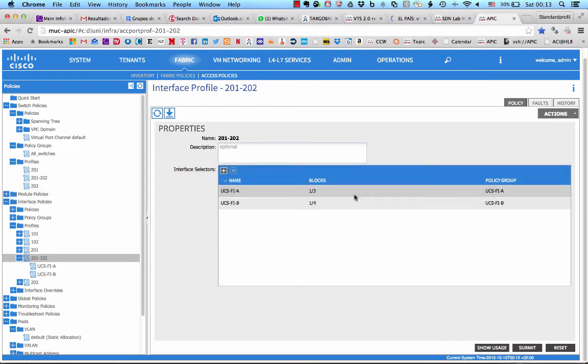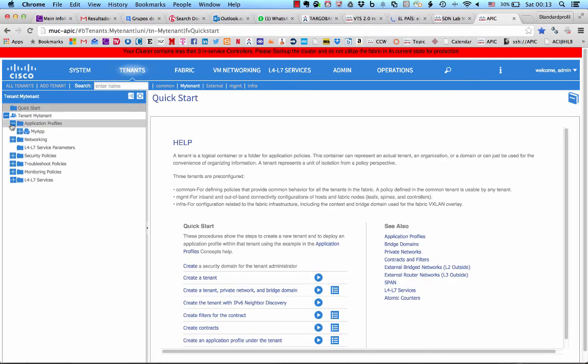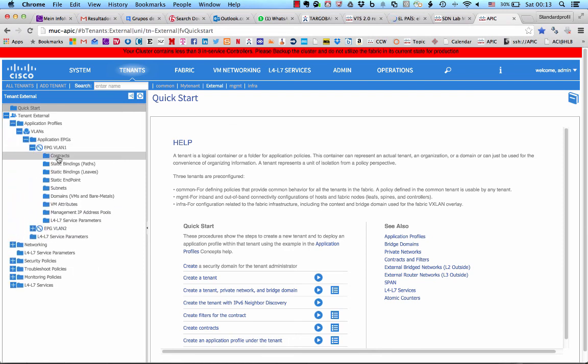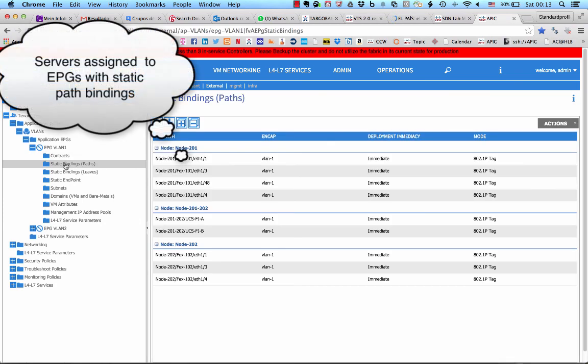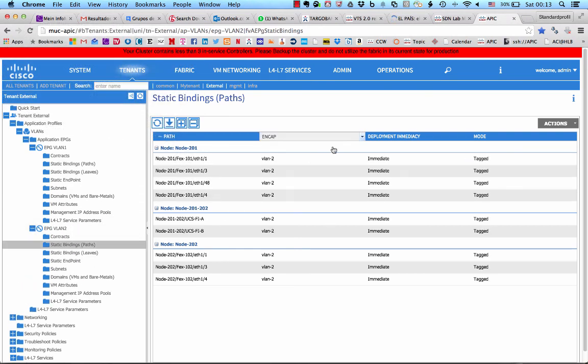All right. The way we are doing this is with static path bindings in the EPGs. So let's have a look at the EPGs. For example, in this external EPG, this is where we deployed VLAN 1 and VLAN 2. Let's have a look at VLAN 1. We will see all static bindings there on VLAN 1, untagged or with this .1p encap, which is equivalent, and in VLAN 2 the same.